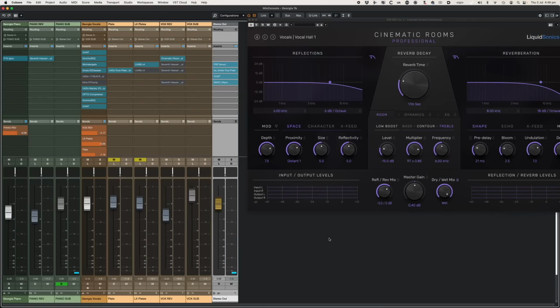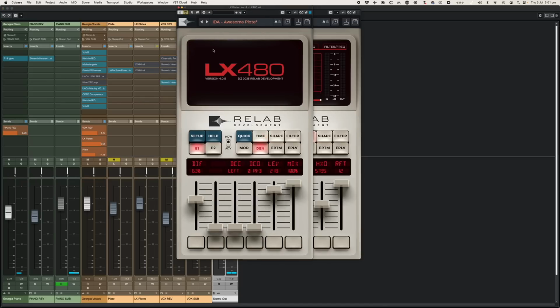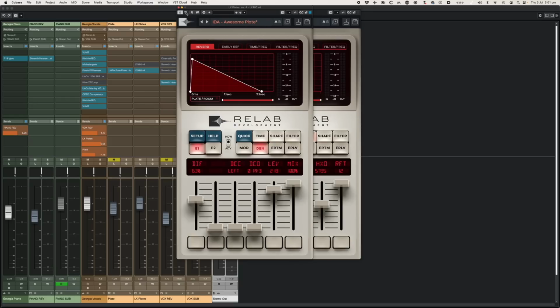Now, although this reverb, the Cinematic Rooms, creates a much greater sense of a real space, you can almost see the size of the space and the type of space it's creating, it doesn't thicken and reinforce the vocals in the same way that the Lexicon 480L does. So let's have a listen to another variation on this.